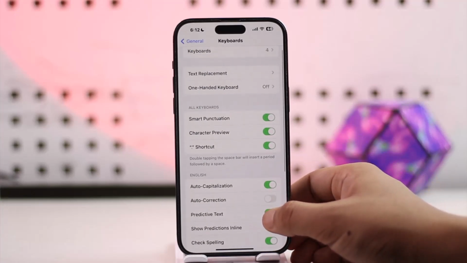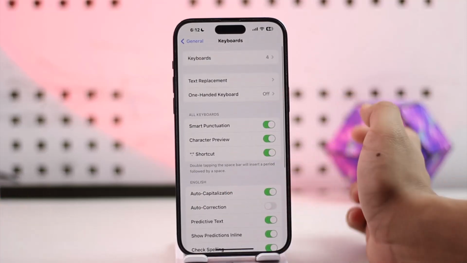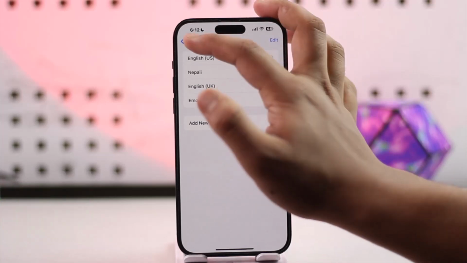So you might want to actually just try checking and turning off some of the settings and just trying to open it up again and see if that actually helps you, and make sure that you are not using too many keyboards as well.